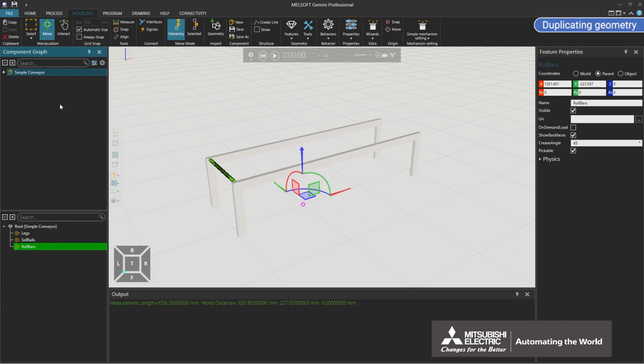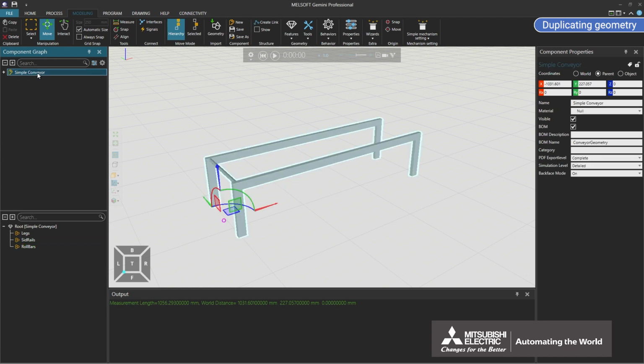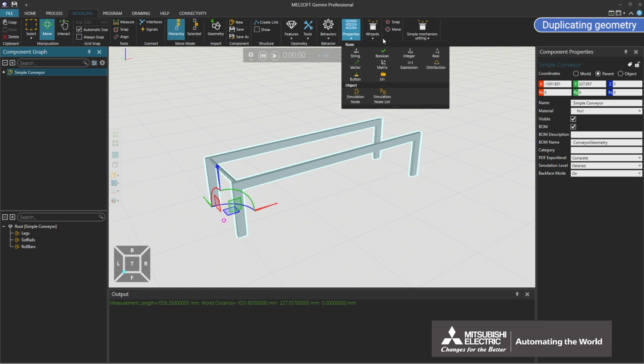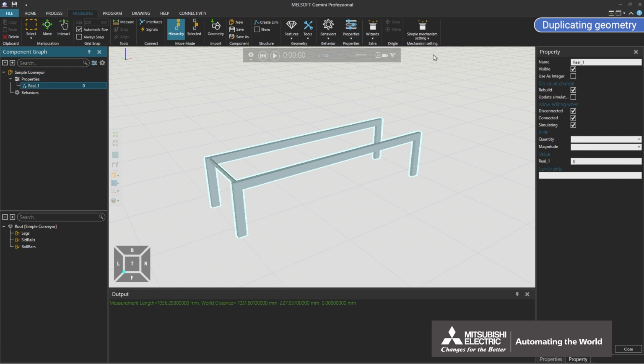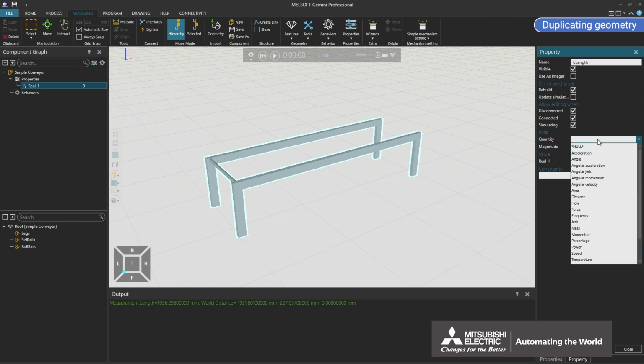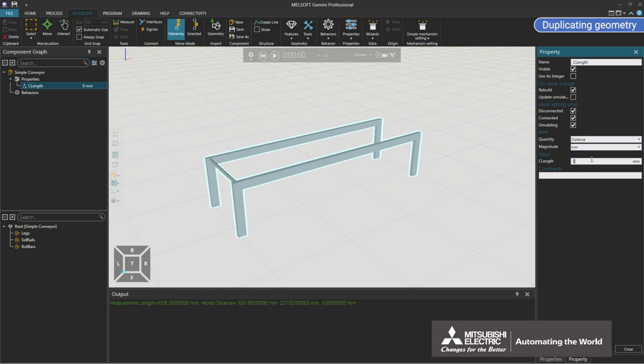Set the number of rollers according to the length of the side rails by the following steps. Select Simple Conveyor in the Component Graph window. Click Properties in the Properties group, and add a real number property. In the Property window, set name to C-length, quantity to distance, value to 1000, and constraints to 1000 to 10,000. The range of property value can be limited by setting constraints.